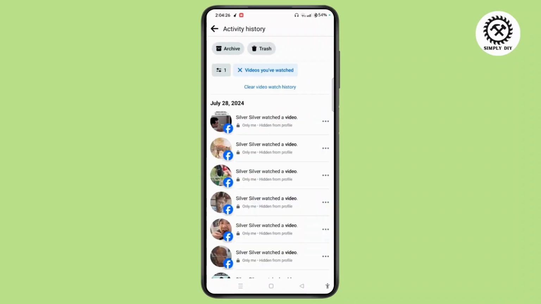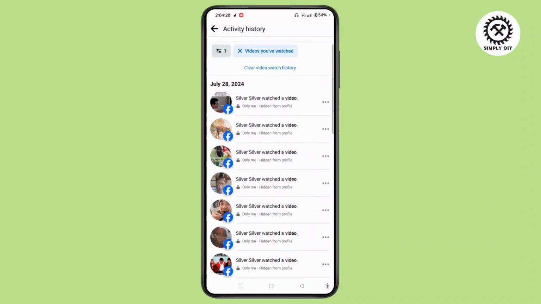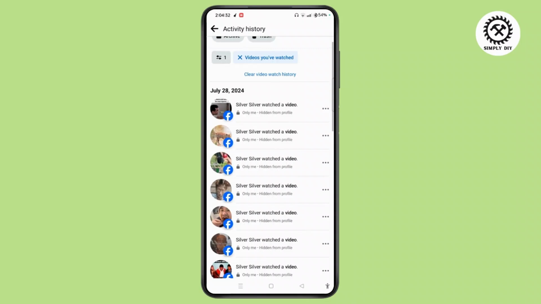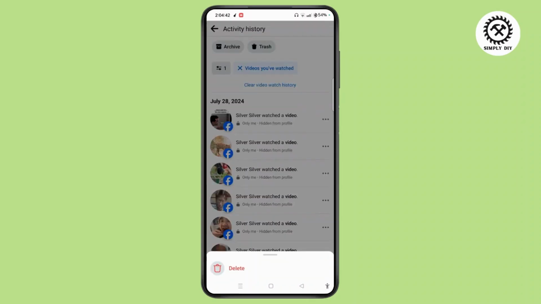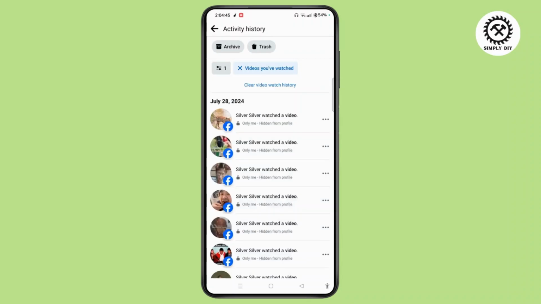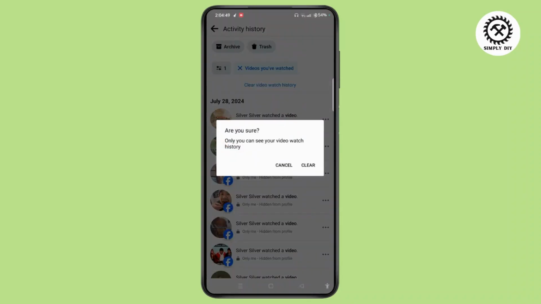Once the section opens, these are all the videos that you have watched on Facebook. In order to clear videos you have watched on Facebook, you can tap Clear Video Watch History at once. If you wish to delete a particular watched video, tap the three dots next to any video and tap the Delete button. To clear all, tap Clear Video Watch History and tap the Clear button.